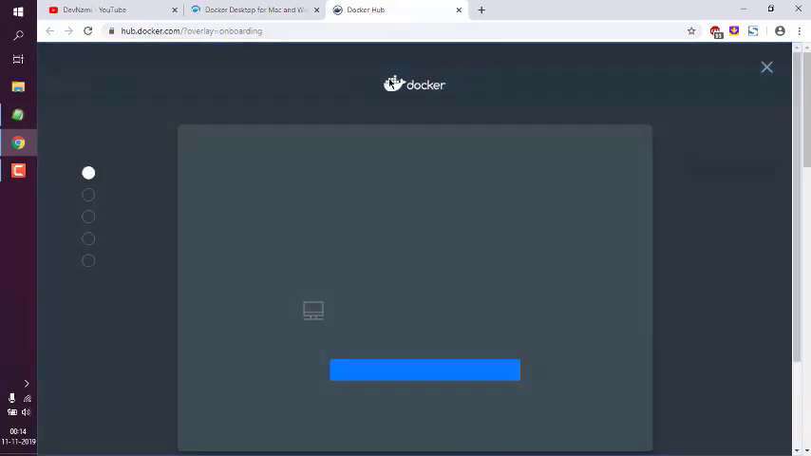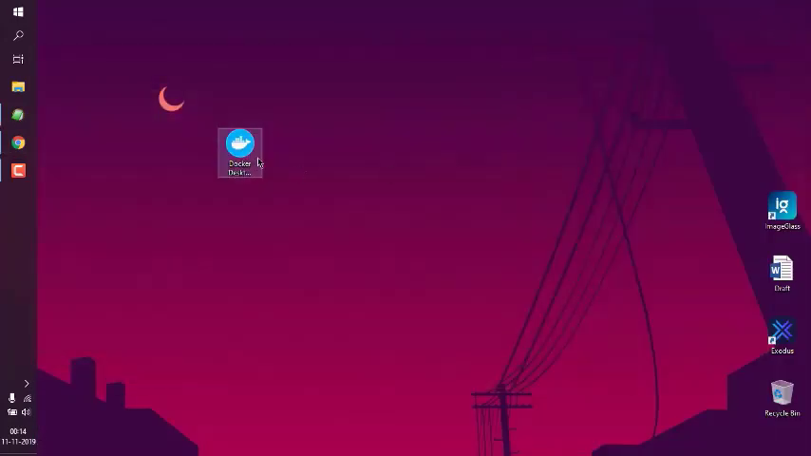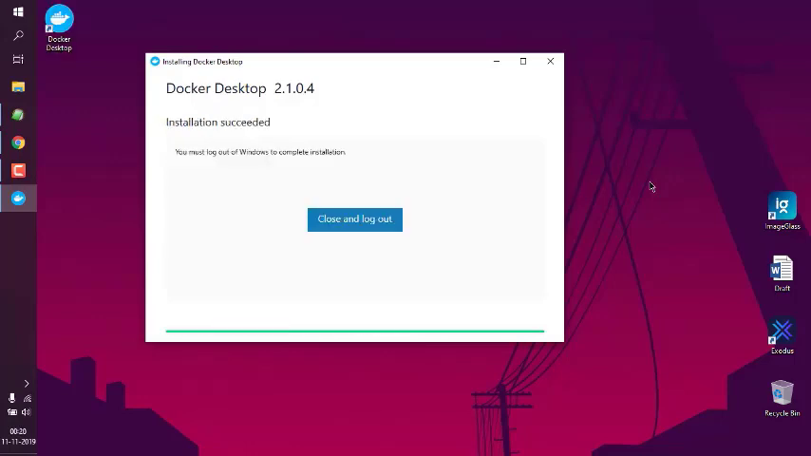Okay, it should take you through this Docker Hub installation page. Here you can see it will ask you to download Docker desktop for Windows. So what you're going to do is click on this link that should download the installer. That looks something like this. Double click on that. Okay, and after that it should tell you to close this installer and log out. So what I'm going to do is I'm going to close this.